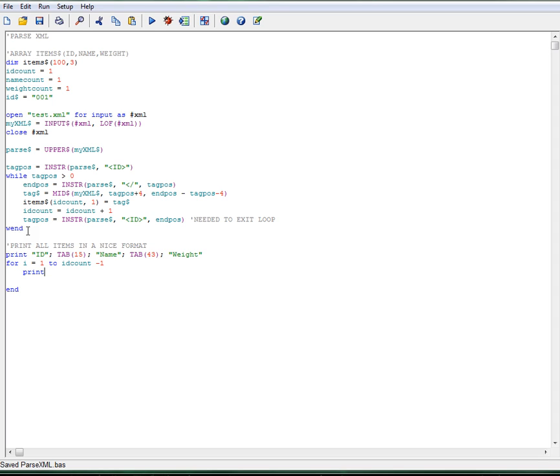Then we're going to print items. This is our array. And we're going to say I and 1, because we want whatever row it is and then the first column. Then we can say next. We could just say next, or next I for better clarification.